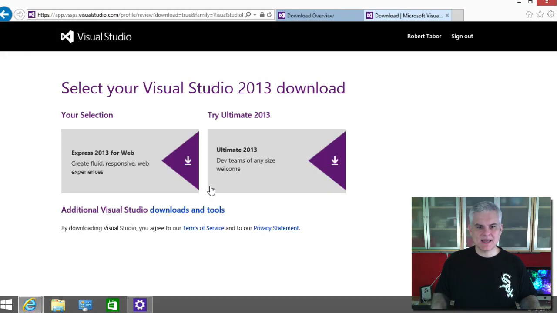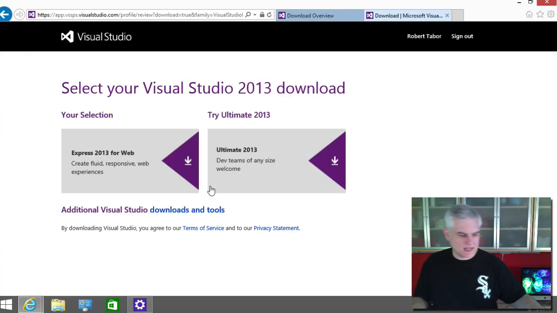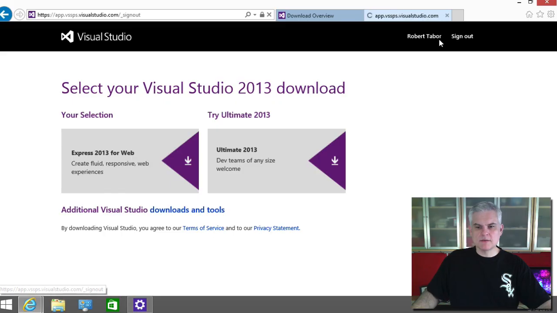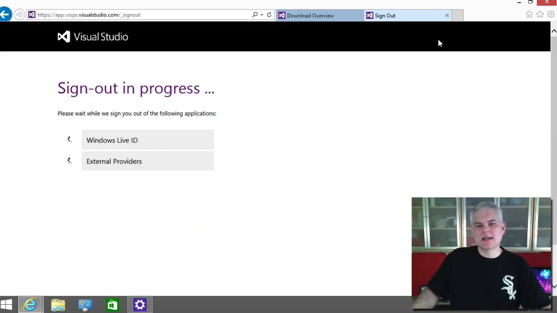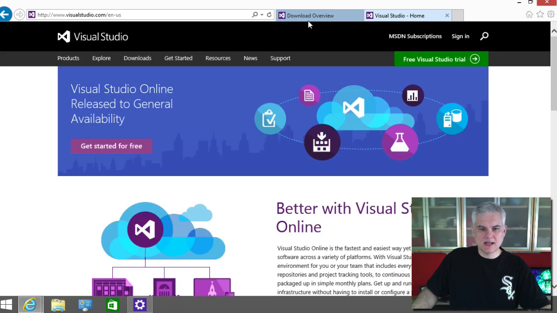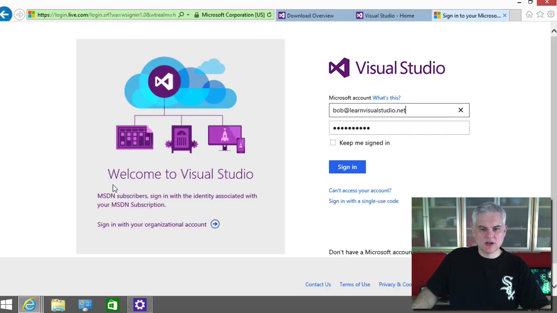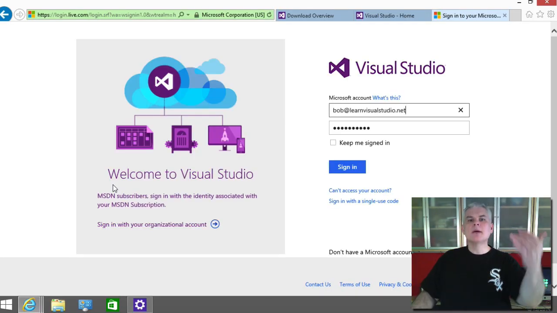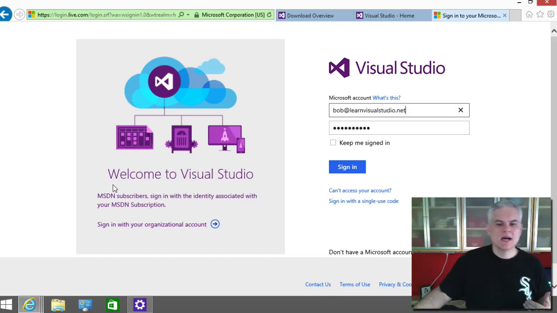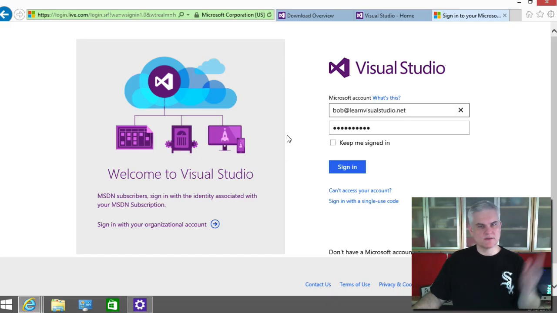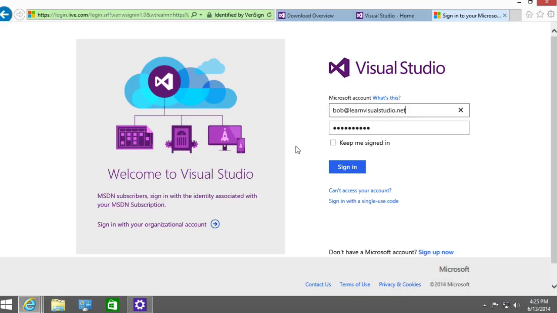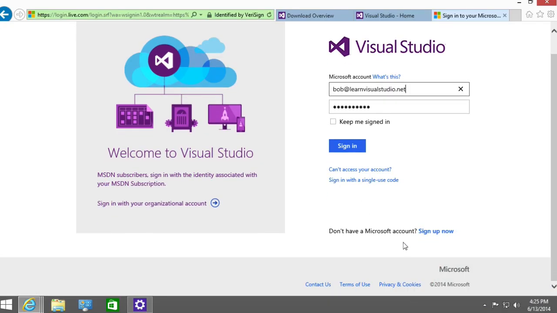Now, what I'd like to say is that Microsoft is a marketing company first and a software company second. And so what you probably saw whenever you clicked on this link is this page where you have to actually log in first to your Microsoft account before downloading Visual Studio. You can see it already has my credentials. I've done this a bunch of times. If you don't already have a Microsoft account, then you'll need to sign up for one. There's the link right there near the bottom of that page.